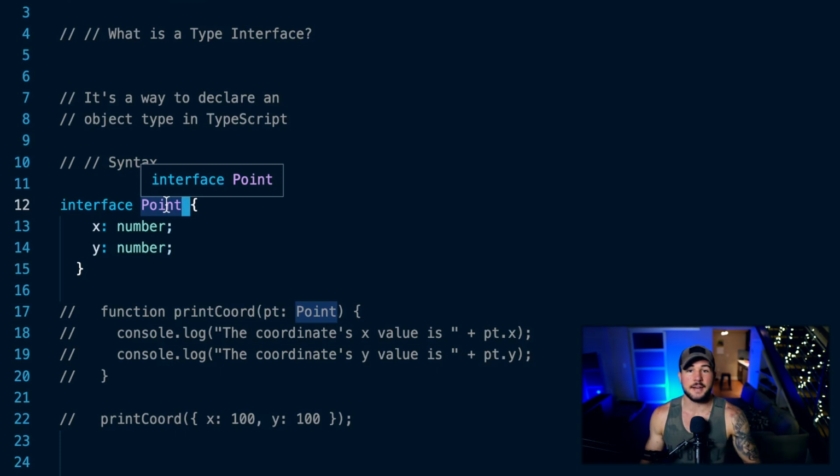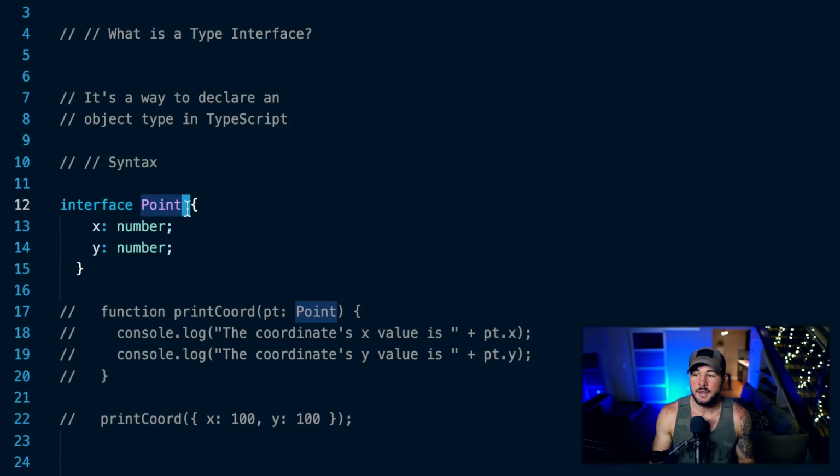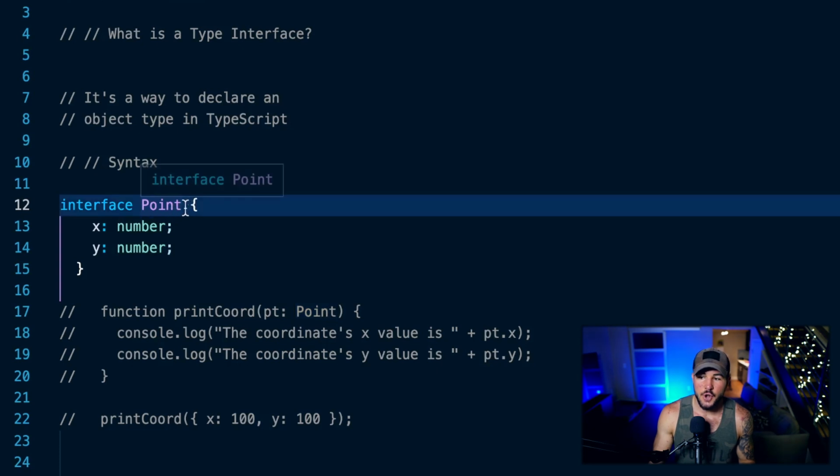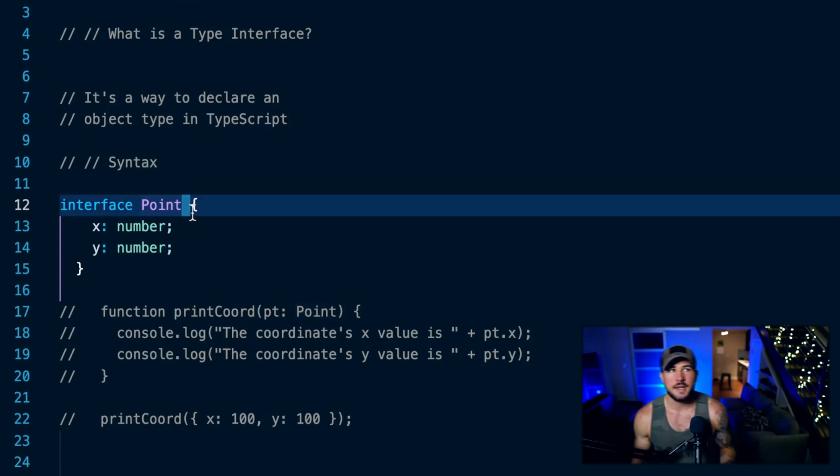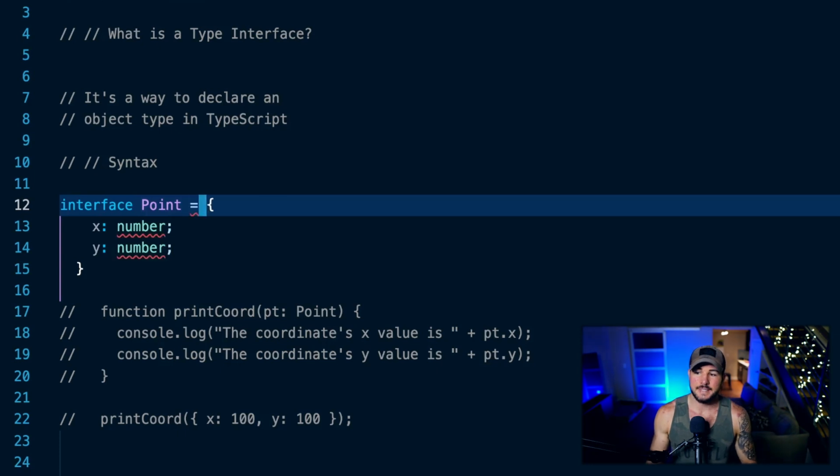So instead of giving an object the type of number or the type of string, I'm going to create this interface and then give an object the annotation of type Point. And within this type interface, you can see that I use no assignment operator. This is the key syntactical difference that I always mix up between type interfaces and type aliases. With the type alias, you would use the assignment operator here, an equal sign and then your type, but with an interface, you don't.